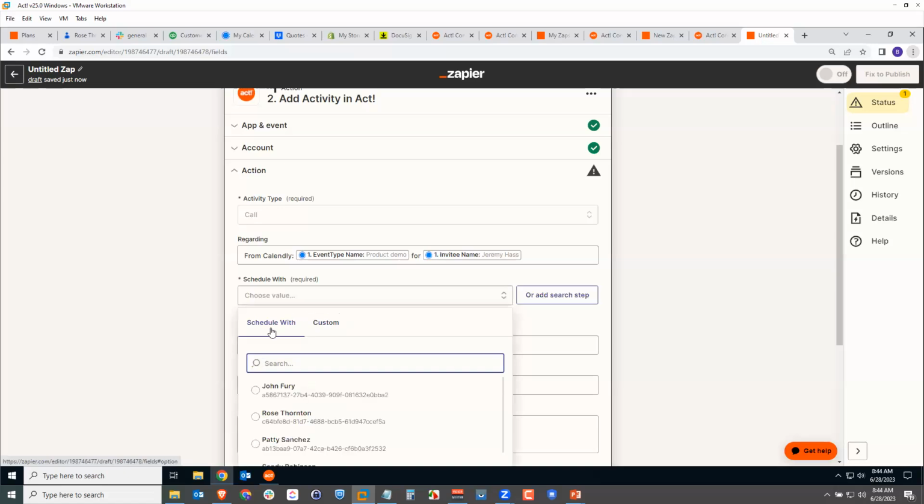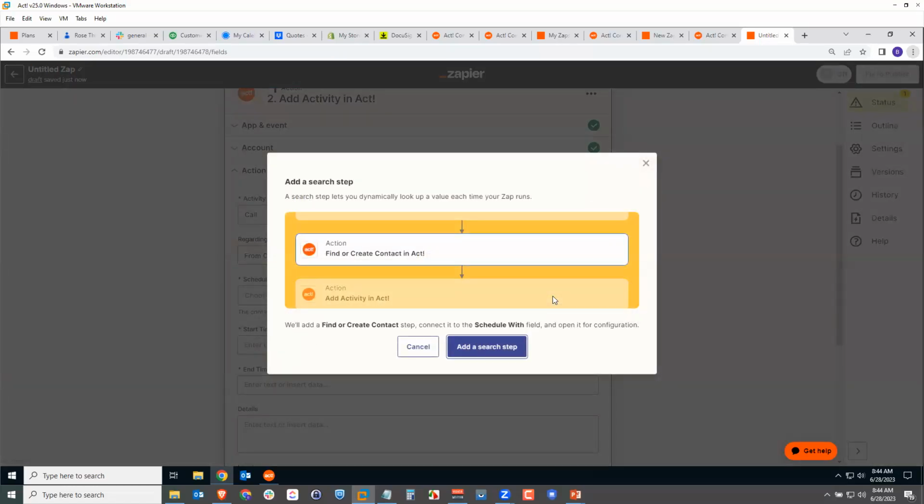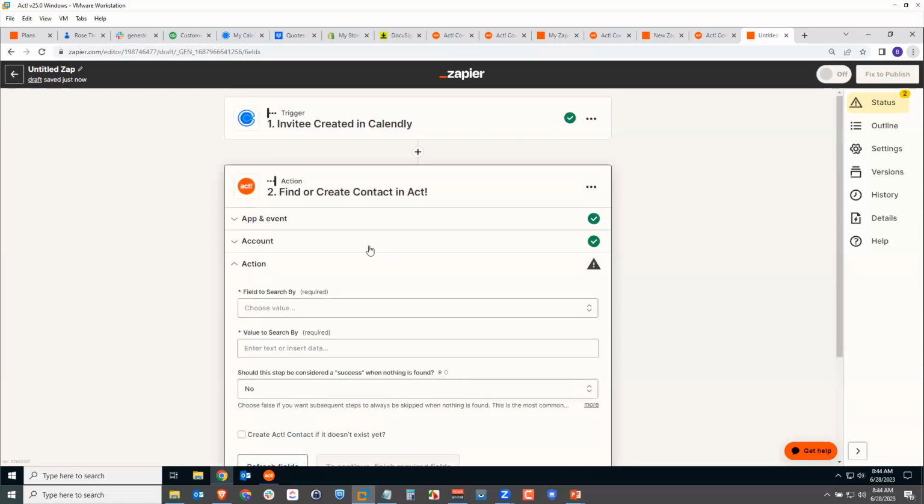I'm going to, instead of choosing anything from this field, click add a search step. And so now this is saying, all right, you want to add an additional step inside Zapier. And the step that I want to add is to find or create a contact in Act. That's the step I want to use. So I'm going to click add a search step. And we'll see now it adds a new step number 2 called find or create contact in Act.